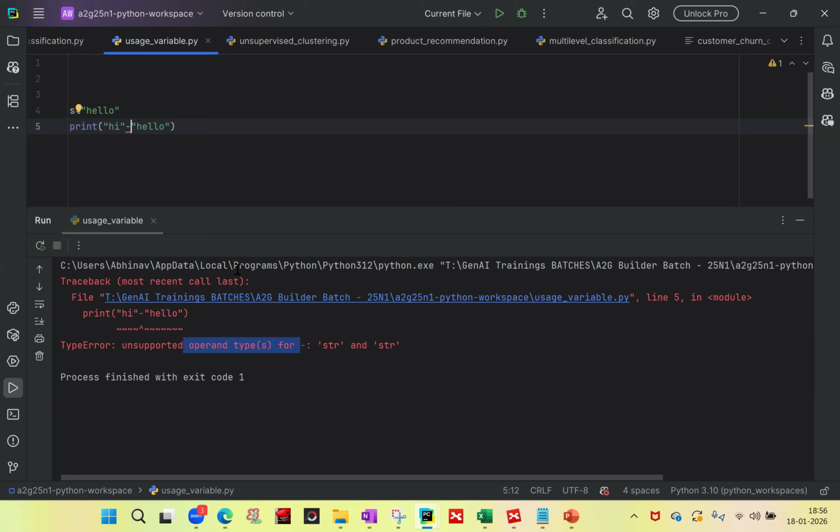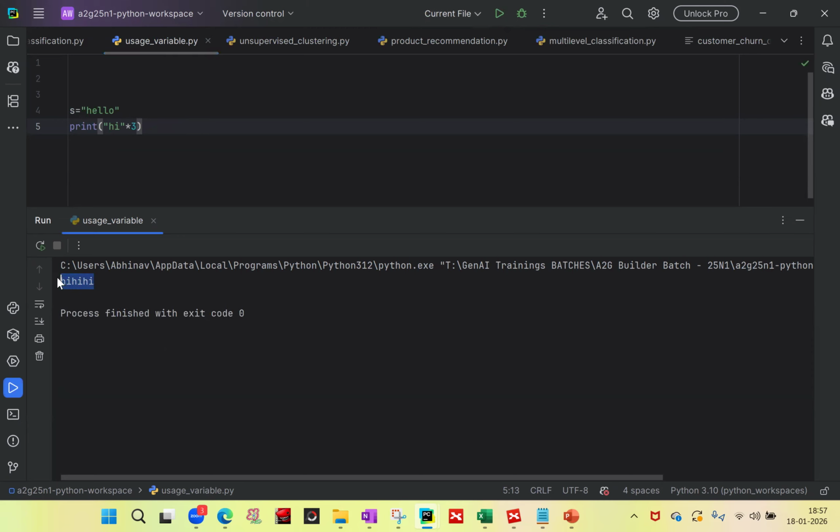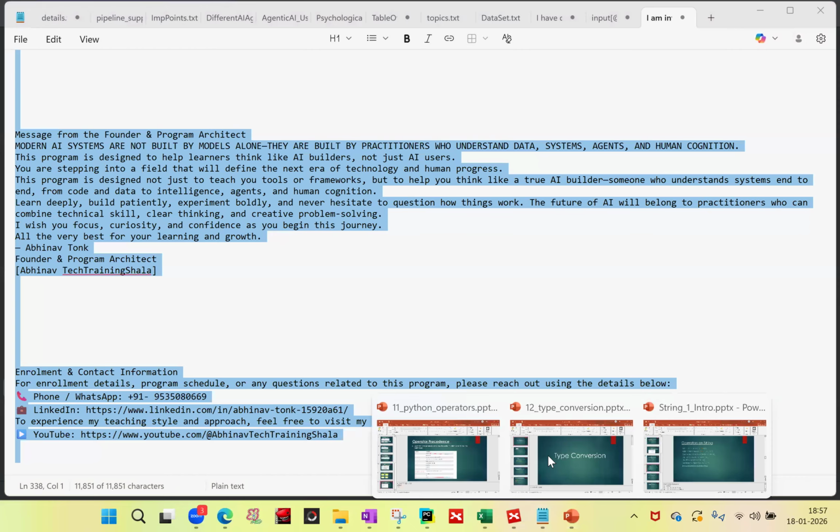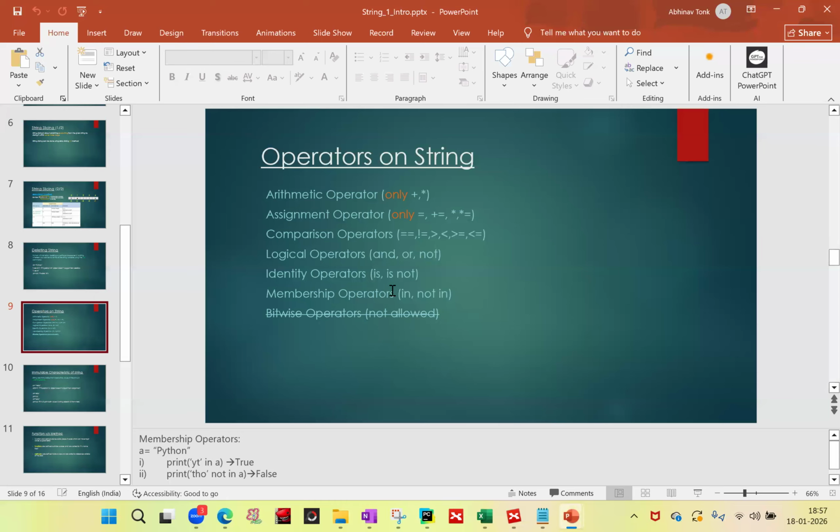And we can use asterisk like this. If we run it, it will print the repetition of the original string 3 times, right? So these are the arithmetical operators that we can use on the string.